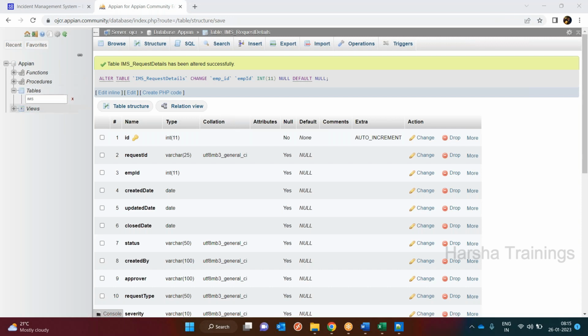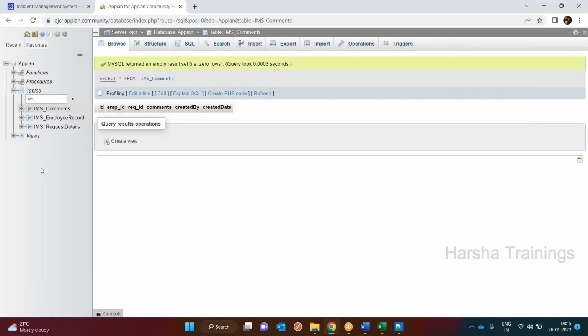Like suppose in SQL, I wrote a query. Okay, by using the query, you have done that, right? Yes. And then if you want to do it on your system, how can we do that? So let's say we have the IMS comments. If you remember, we have the employee ID and the request ID here, and I wanted to add the foreign key relationship. So how do we do that?